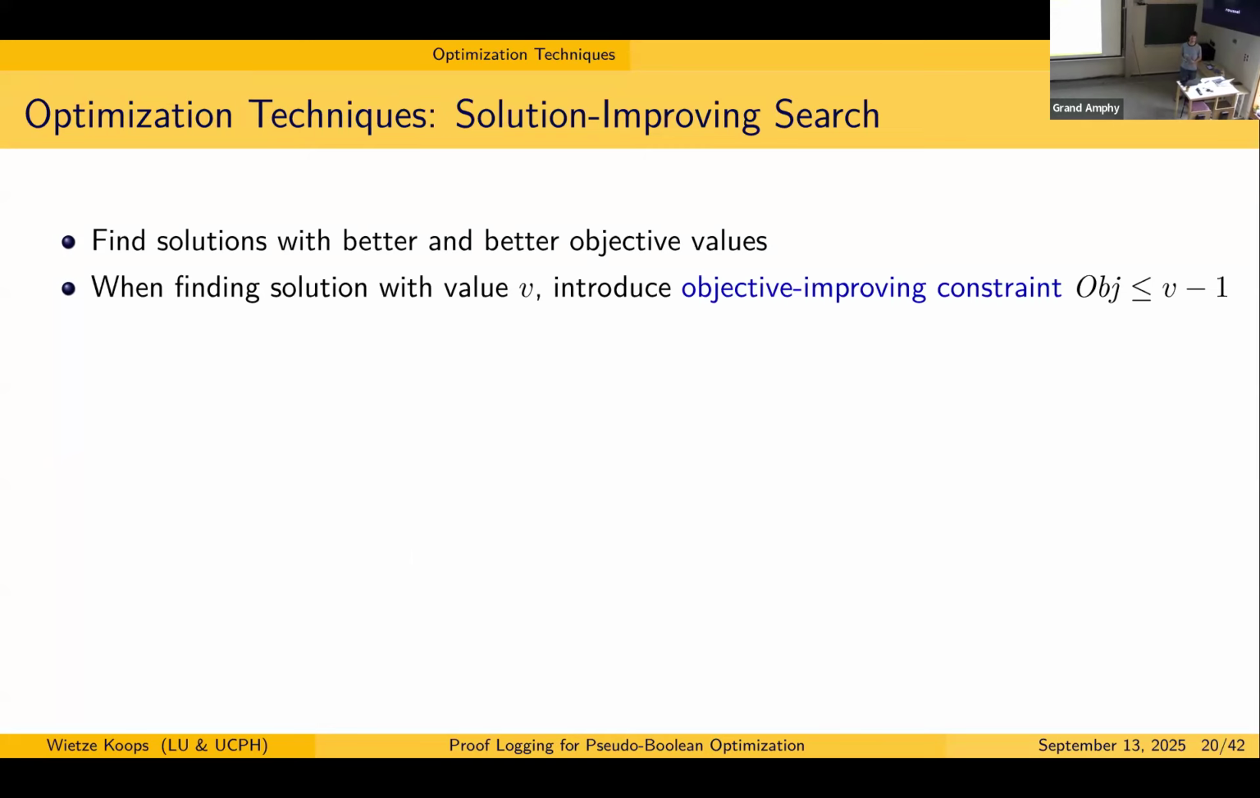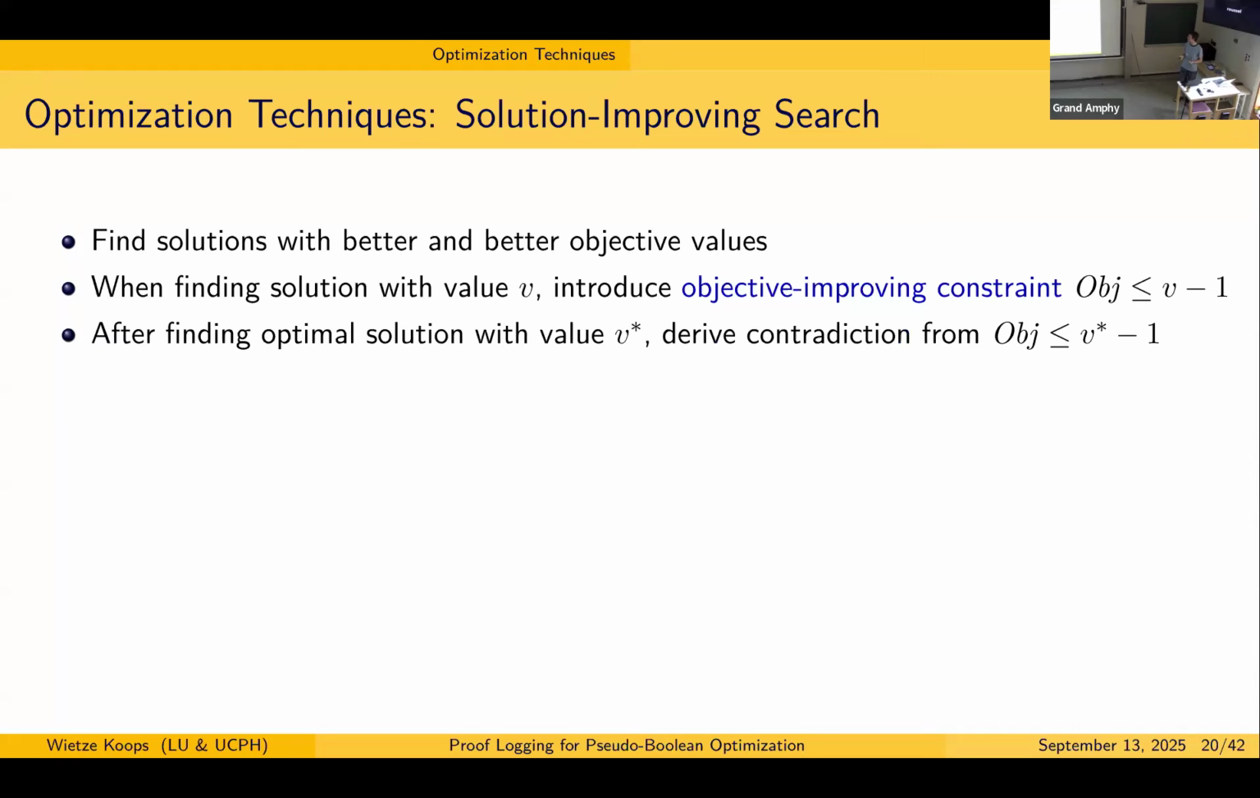Now we will talk about some optimization techniques in our solver, and also a bit about how to do proof logging for that. So solution-improving search will find solutions with better and better objective values. And when finding a solution with some value v, we can introduce an objective improving constraint, which says that from now on, we're only interested in solutions with value at most v minus 1. Because we were trying to minimize, so we're not interested in solutions anymore with a higher objective value.